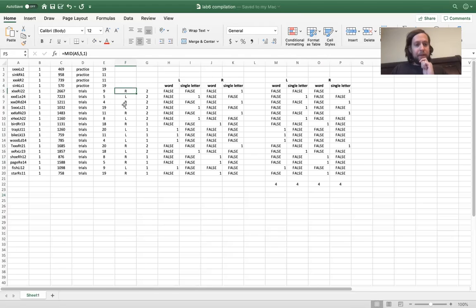So starting with the hemifield column, I'm using the formula equals MID. The cell that I'm using that formula on is A5 right here, and I'm looking for the fifth character. So the fifth character here, XLXX, is an R, and I just want that one character. So cell A5, the fifth character, and just the one character, which is an R.